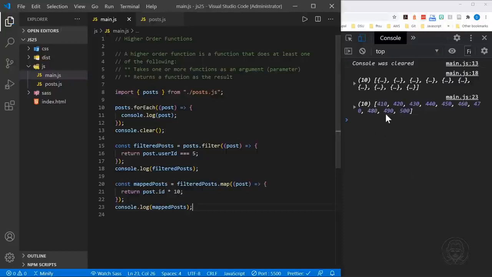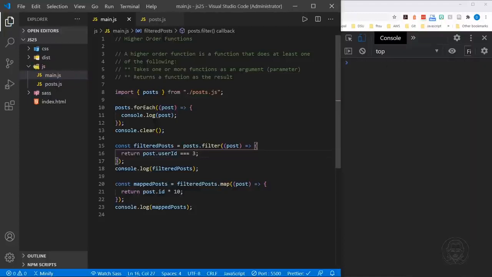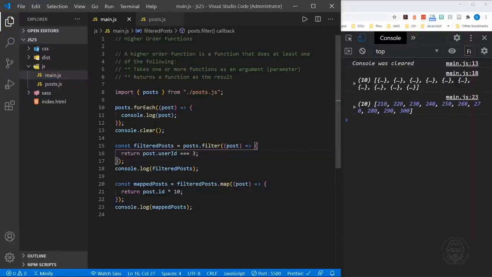Yes, we've got an array here, our mapped posts array, that has 410, 420, 430, and we could once again change the ID that is filtering the array that we're using. And now, of course, we've got 10, 20, 30, 40, 50, and of course we could do that again and get different results. So you see how that works.